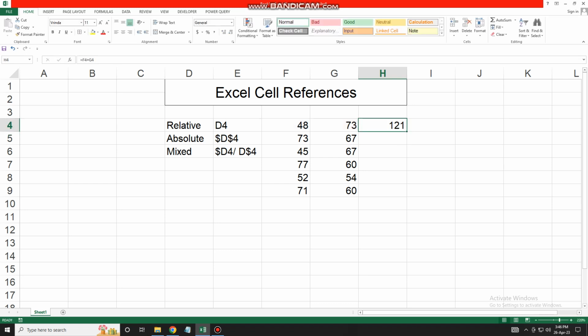Now if we drag it down, we can see previously it was showing F4 G4. If we go to the next cell, it is showing F5 G5. That means the reference has been changed automatically. So the cell reference that automatically gets changed is called a relative reference.